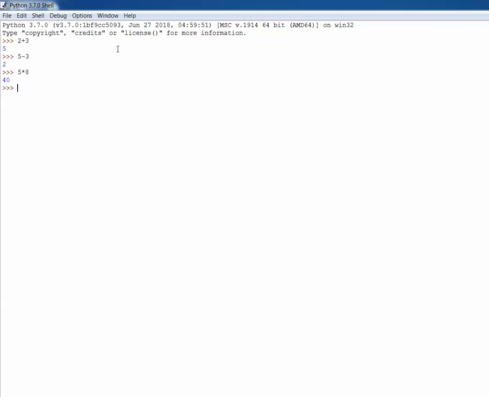Similarly, I can give you another example: a equals 10, b equals 20, a plus b is 30. So what we have understood here is that we can directly assign any value to any variable. This is how easy it is.